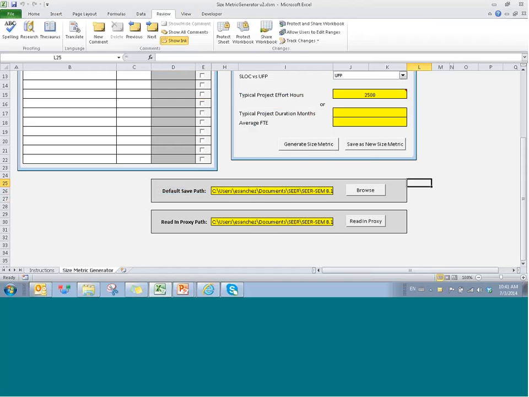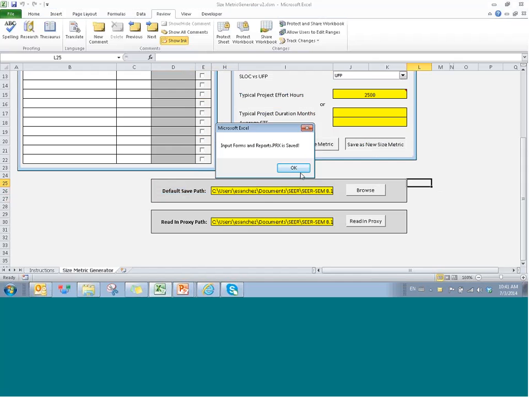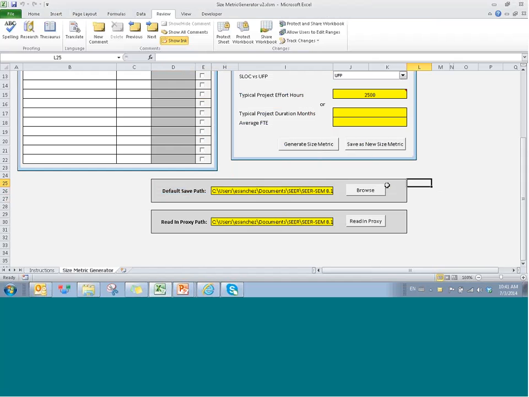And now I just need to save this as a new size metric. So a .prx file, which is the file associated with the proxy, has been saved into the K-basis folder. That means that our new proxy should be available in SEER now, and we can start sizing projects using that proxy.